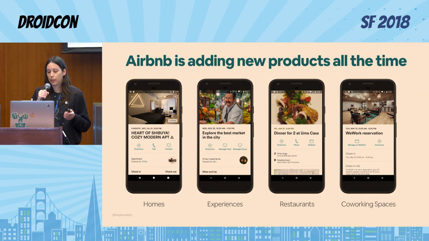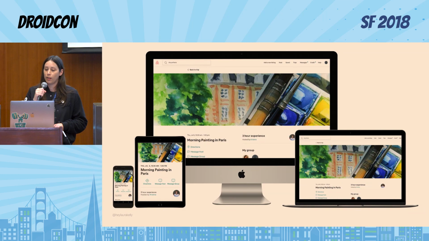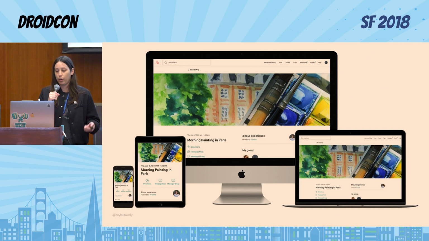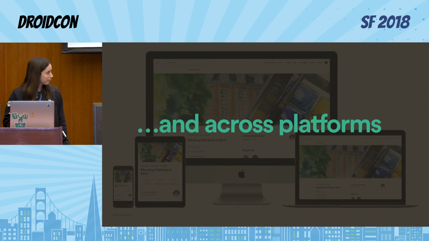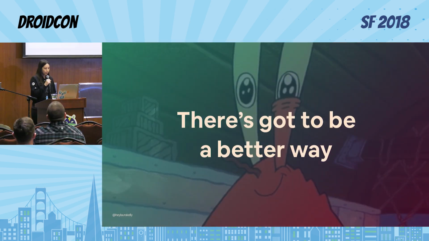After launching a couple of these things, we realized something. We were rebuilding nearly the same screen over and over again, multiplying our efforts across the code base. And because Airbnb is a mobile-forward company where we try to launch things on Android, iOS, and web, we were also multiplying our efforts across platforms. So after building a few of these screens and reflecting on what we had done, the engineers got together and thought, there's got to be a better way to do this. We can't just keep rebuilding the screen over and over again every time we launch something new.